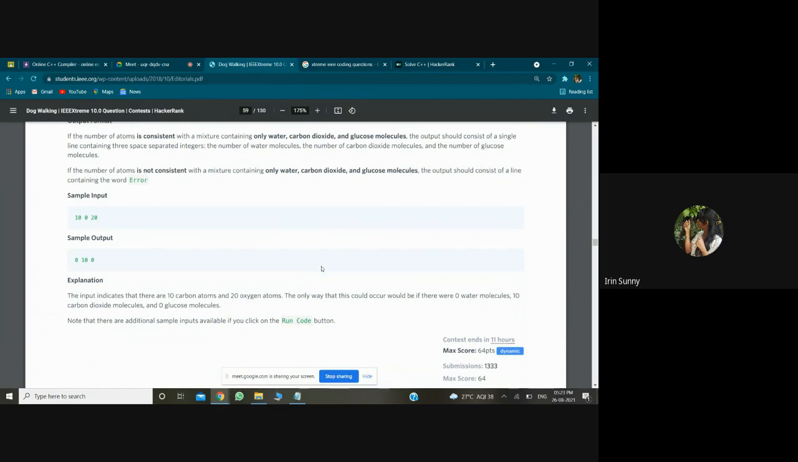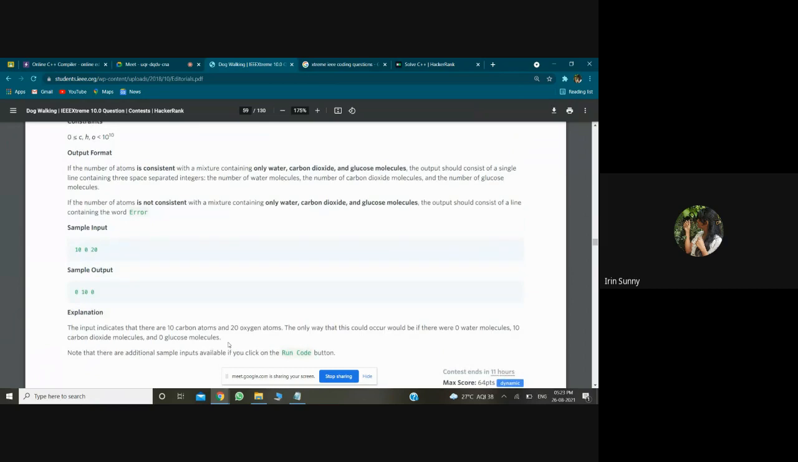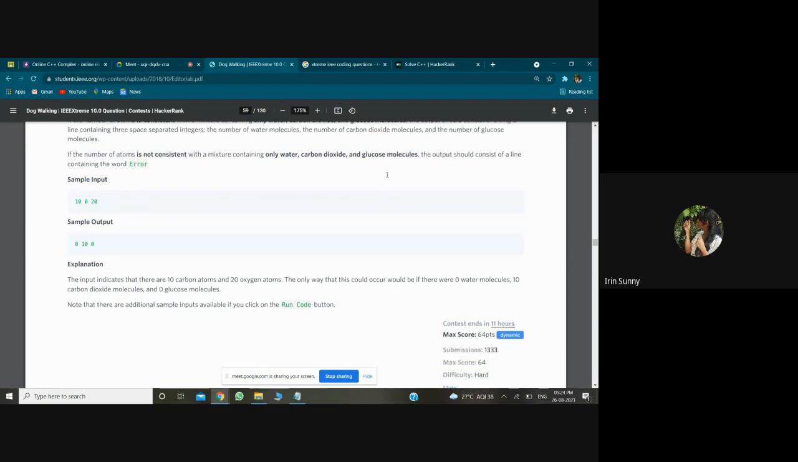Okay. So what does the input tell? There are 10 carbon and 20 oxygen atoms. So this has to happen if there are zero water molecules, that means 10 carbon dioxide molecules and zero glucose molecules. To have 10 carbon atoms and 20 oxygen atoms, you get 10 carbon dioxide molecules, right? Because it's CO2. I hope you understand the answer. What is the input? The input means there is carbon dioxide and glucose in the soda. The output is the number of carbon dioxide molecules. So what is the output telling here?